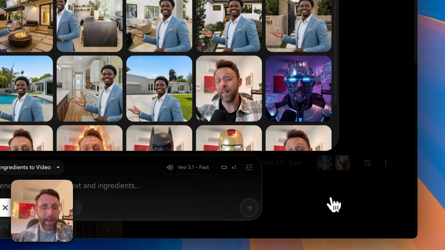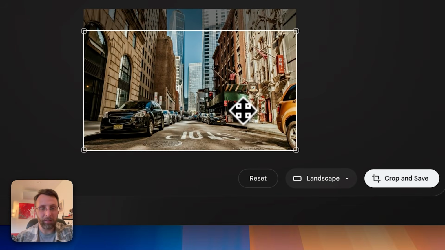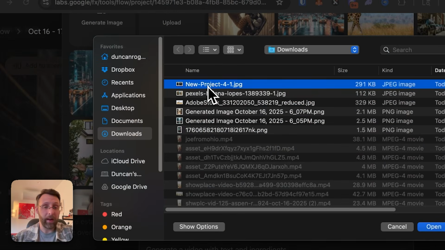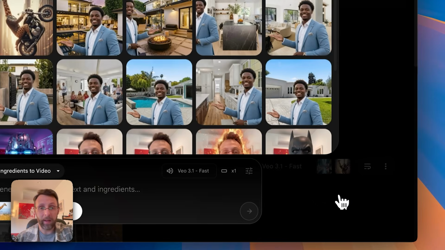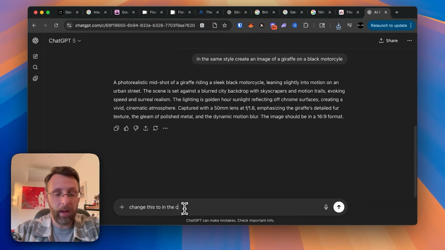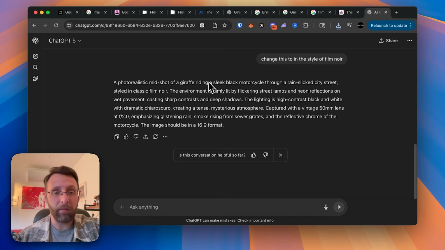Here's our image of our giraffe. Cool. I'm going to upload this picture of downtown New York City, or these New York City streets. And last image, I'm just going to go ahead and upload our film noir image right here. And let's just change this prompt to in the style of film noir. Photorealistic mid-shot of a giraffe riding a sleek black motorcycle through a rain-slicked city street, styled in classic film noir.